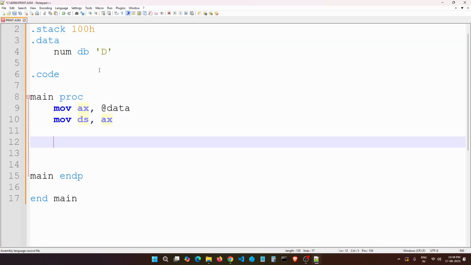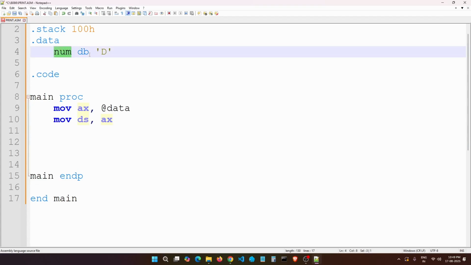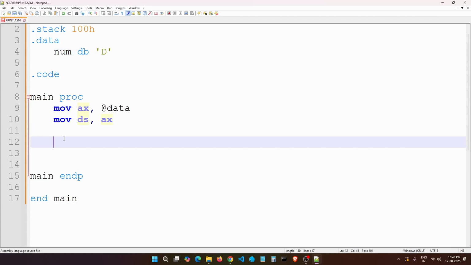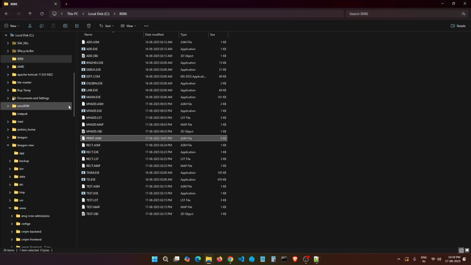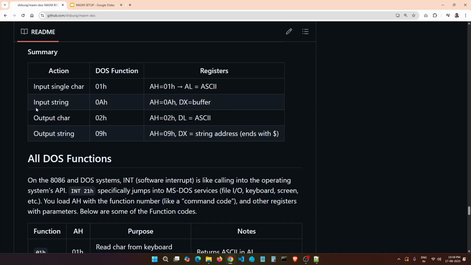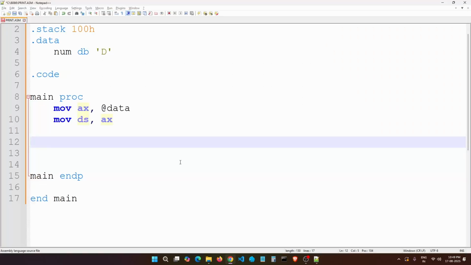Now next, I want to show this value, that is the num value, on the terminal, right? So for that we need to store... let me just take you to the summary table. So you can see, if I want to show one character, I have to store 02. So let's do that. So let's do mov ah, 02h.